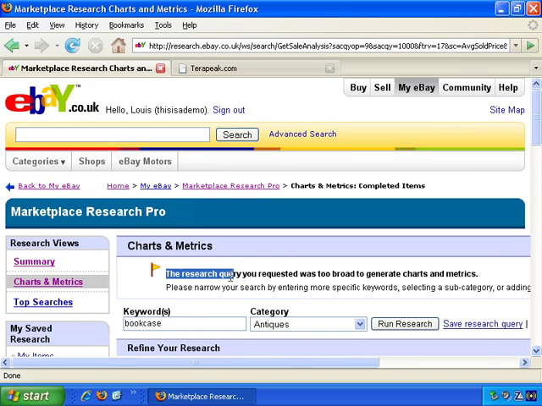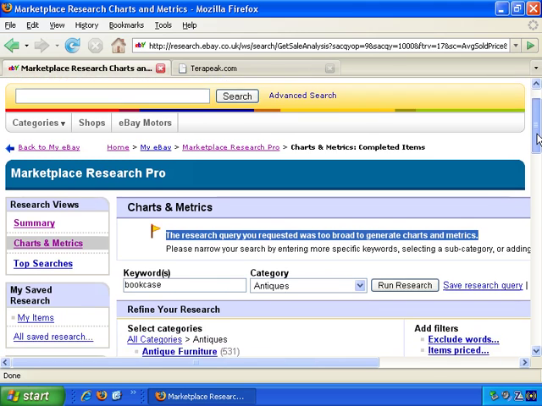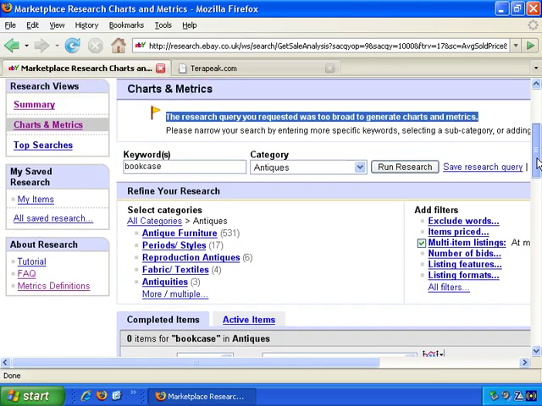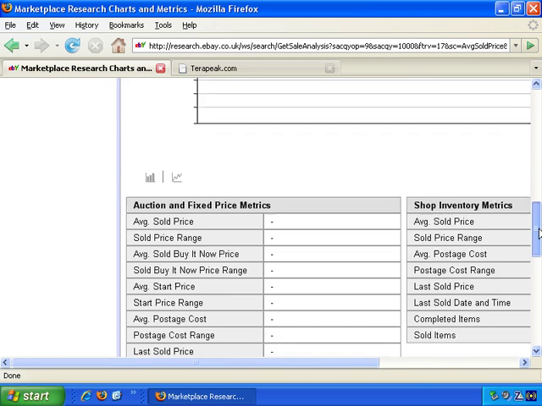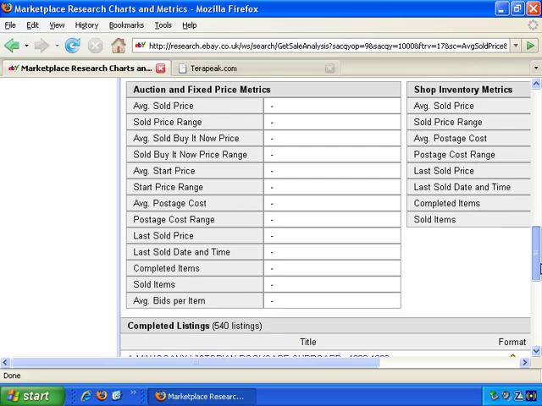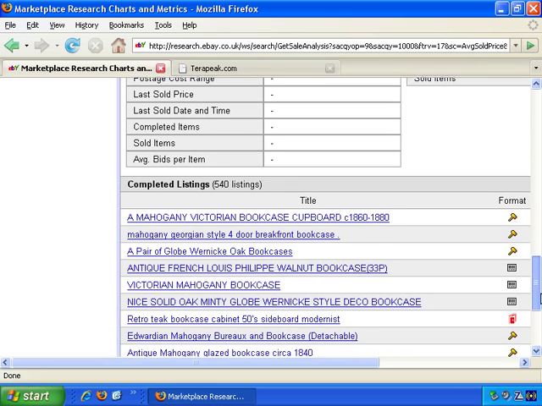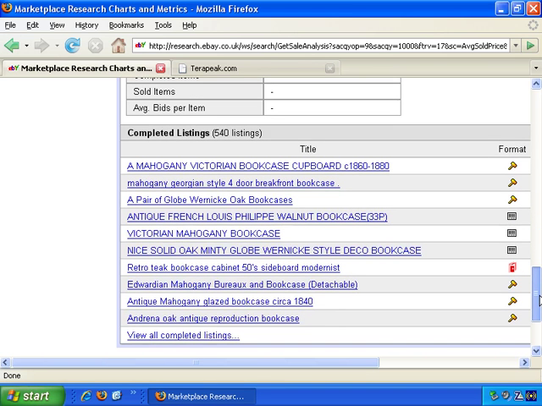And this is where you're going to find the problem. It says, the research query you requested was too broad to generate charts and metrics. I'm obviously not using a very broad term, but that's what you're going to find a lot. And you get nothing in the charts and no information here, which is quite frustrating. It does show here the completed listings for that keyword phrase within the category you chose.